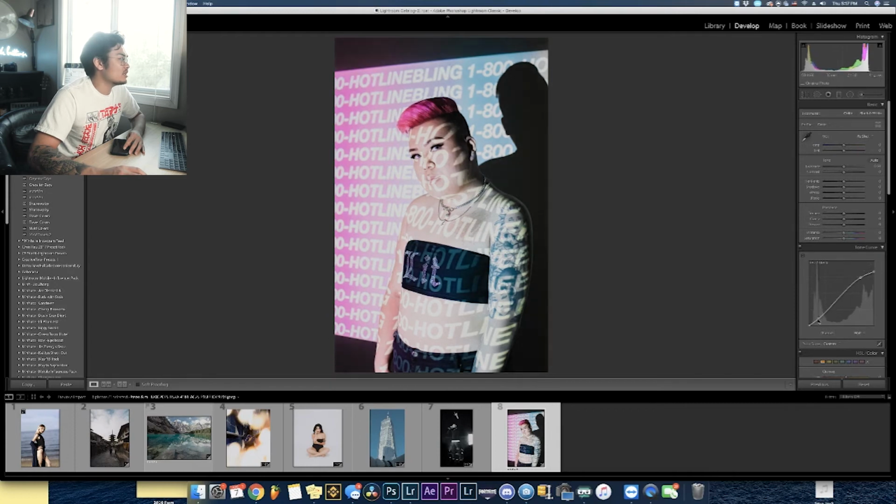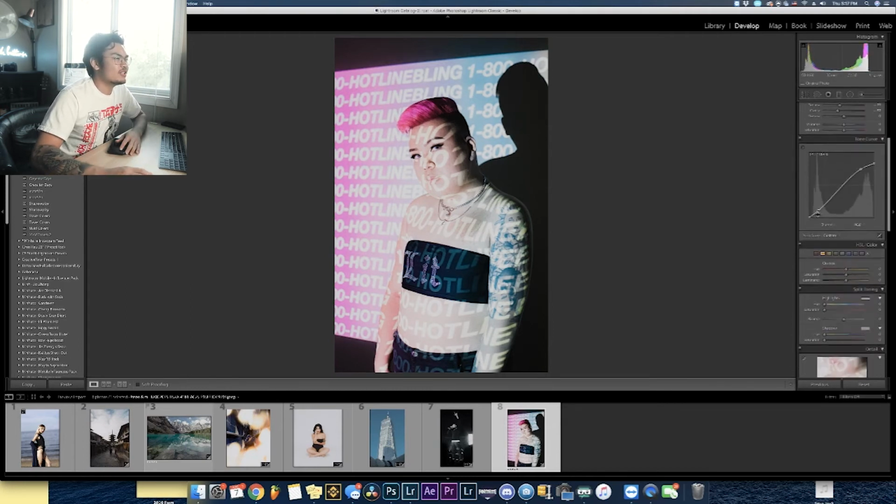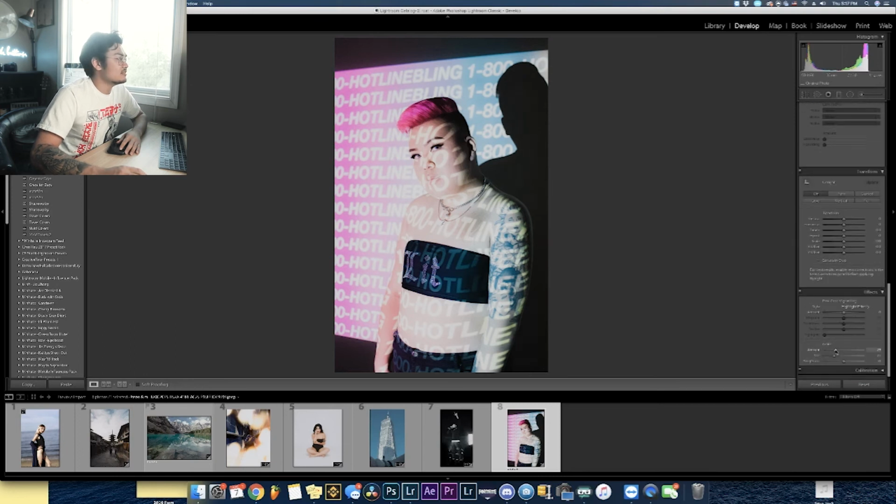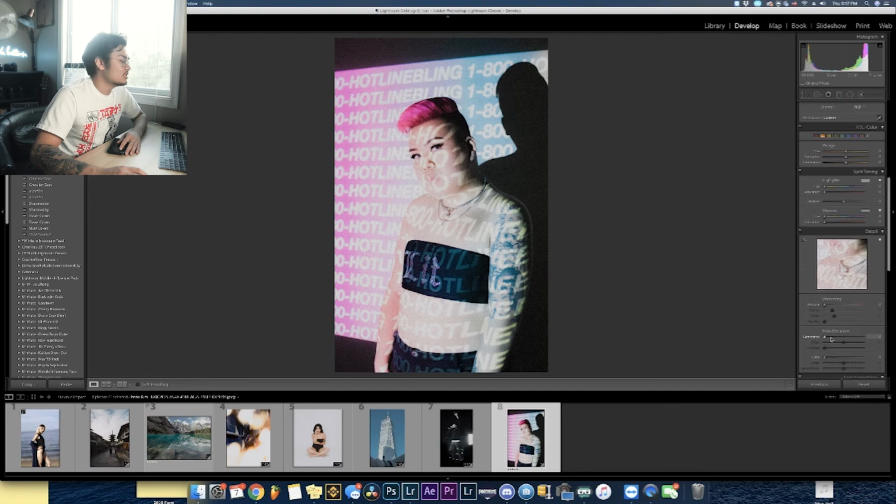So again, let's start with our curves and let's just really crush those blacks there. Let's bring the textures and clarity down for a softer feel, because this is a hotline bling look. So I feel like a very filmic, very soft feel would be a perfect edit for this photo. I believe this one is a JPEG too. So yes, this is also a JPEG. Lots of JPEGs submitted.